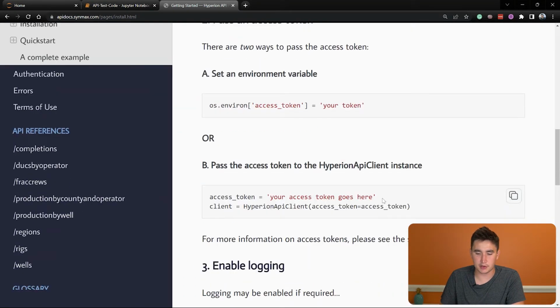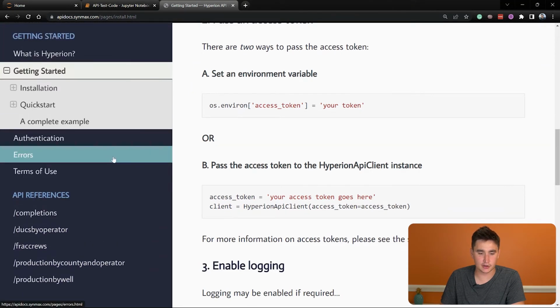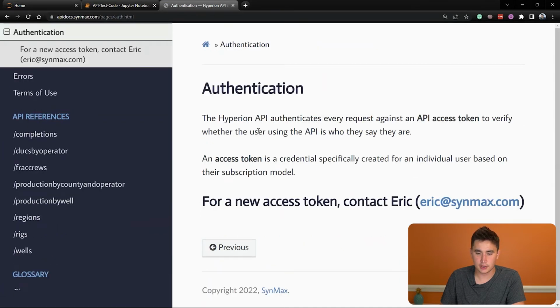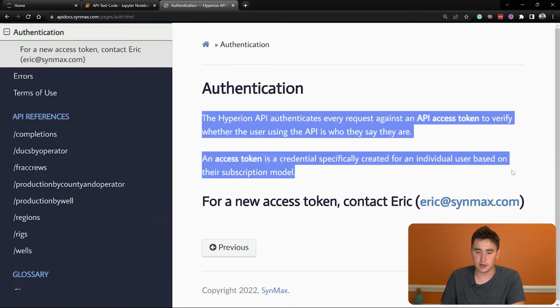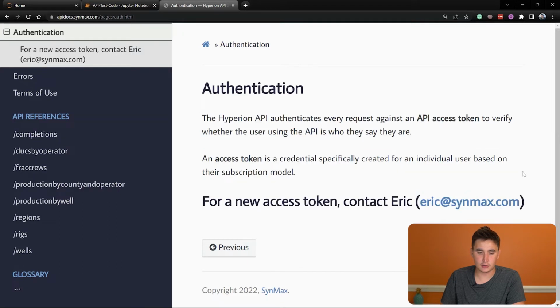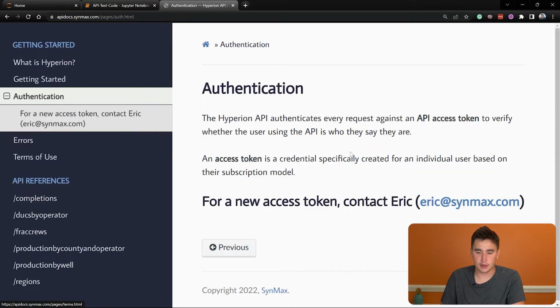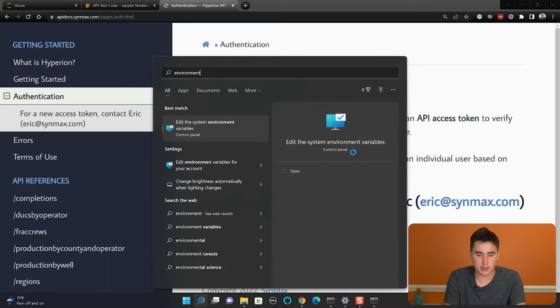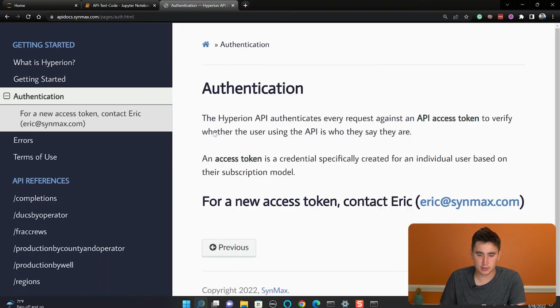So how can we set up an environment variable? Well, first off, we need an access token. So if you don't have an access token already, click on the authentication aspect of the API docs, and you can get some information on getting an access token on this page. If you do have your access token, then get that out in front of you. And if you are on Windows, we can set up an environment variable using the following process. So I'm going to click my Start menu, type in environment, and I will edit the system environment variables.